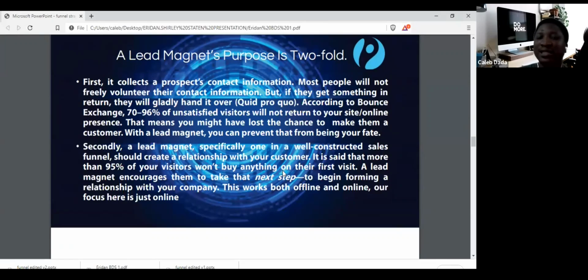According to Barnes Exchange, 70 to 96% of unsatisfied visitors will not return to your site. Now, you can say I said site/online presence. So it doesn't necessarily mean a website, but anything that is your front online, whether a WhatsApp business page or your Facebook page or your Facebook account or your Instagram account, whatsoever, they will not return to your site and online presence. And do you know why? It's because in this age and time, a lot of things is fighting for people's attention.